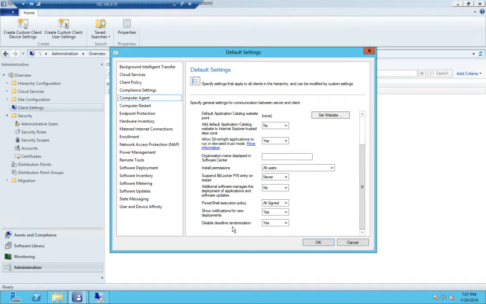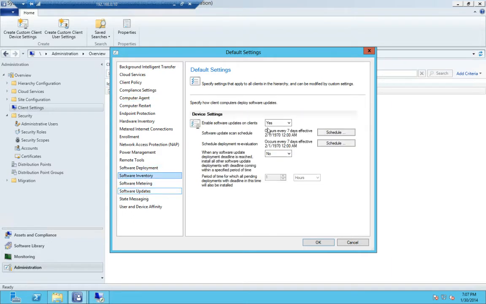Right? There are some other settings here under software updates. We've talked about them before just briefly. You have to enable software updates on the clients in order for software updating to work. Here's where you set your routine scan schedule so that we know the latest updates. Redeployment, so if some update gets removed that you've previously sent out as required, and that deployment is still active, then we'll redeploy the update at that time.